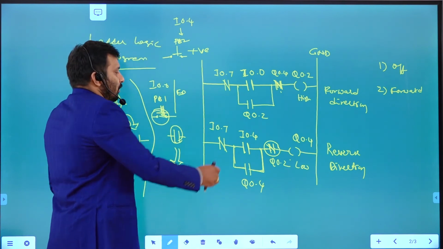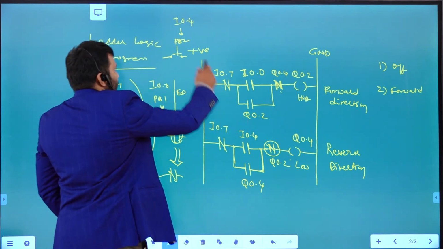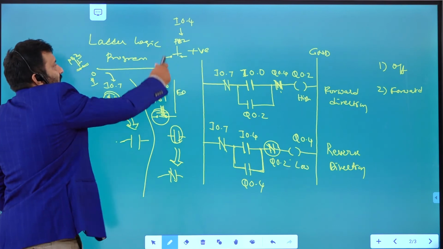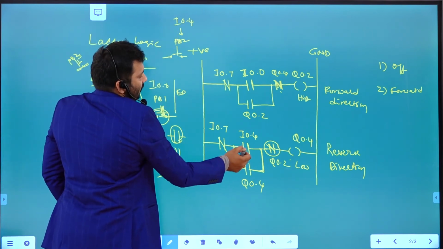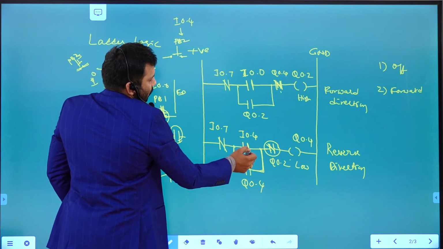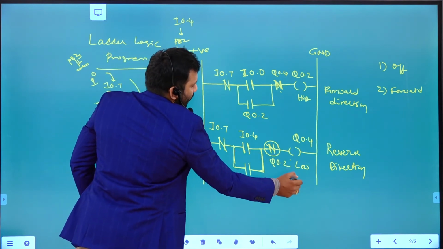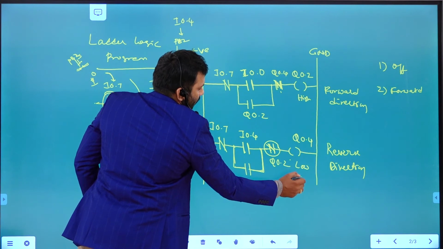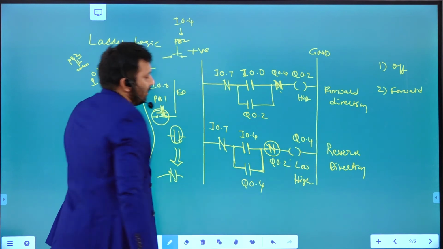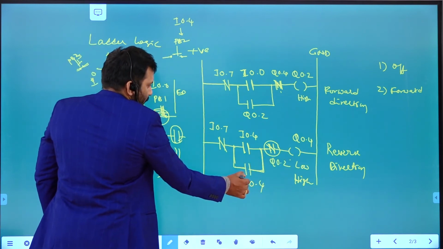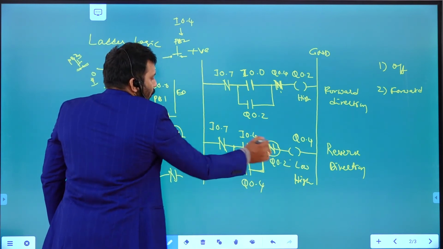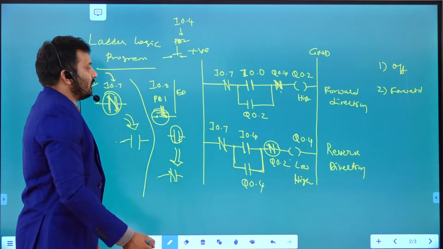For example, if you push the reverse direction push button, what will happen? This is going to be activated, right? So it is going to be closed, and this is going to become high. The motor is going to rotate in the reverse direction, right? The same output is fed back, so it is in the loop. It keeps on running in the reverse direction only, right?